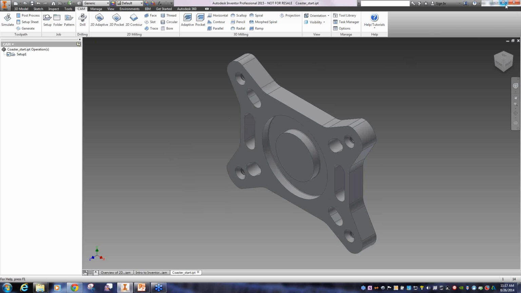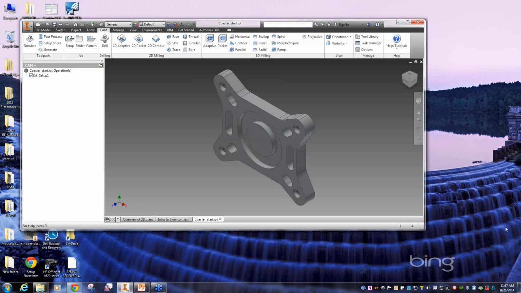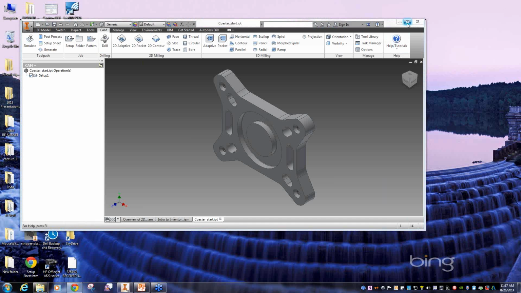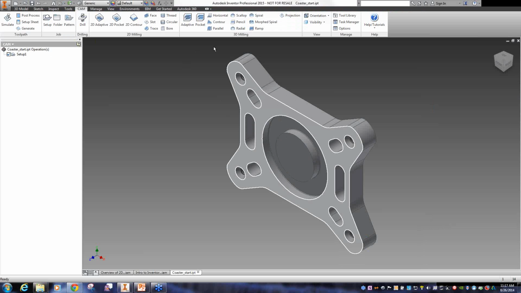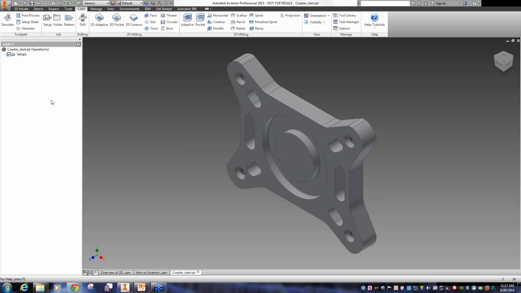Let me pull up a window here to make sure I'm not getting ahead of everybody. And where we are right now is we're in the Inventor product. We're in Inventor 2015, and I've opened up an Inventor part.